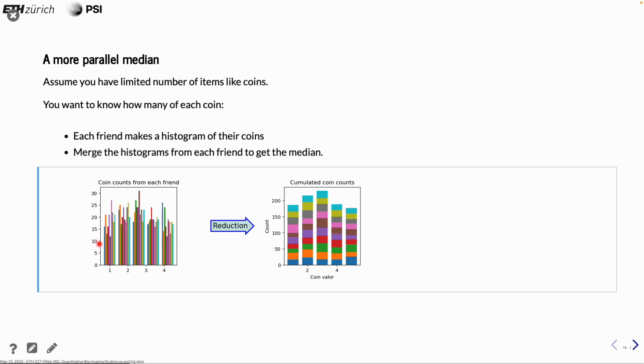So you can see here, this is the count that each friend provided, and we do the reduction where we sum them up, and then you can see the histogram of each coin, and then you can easily compute the median out of that.